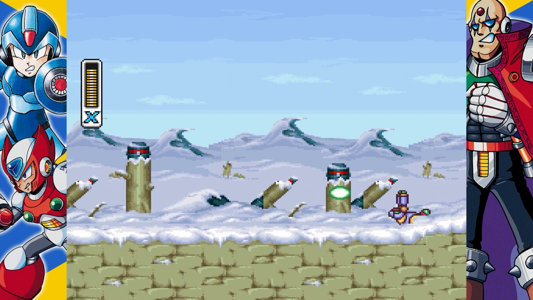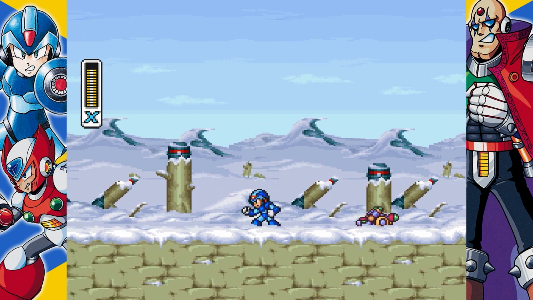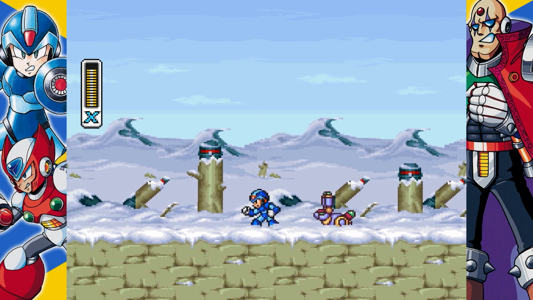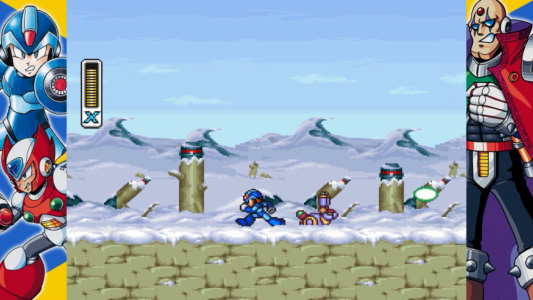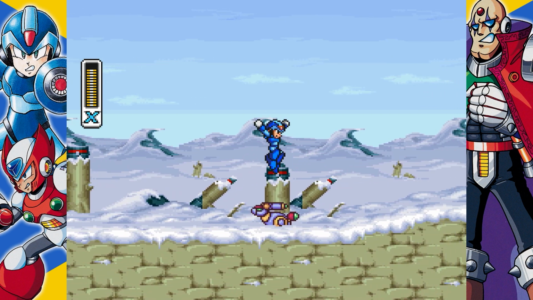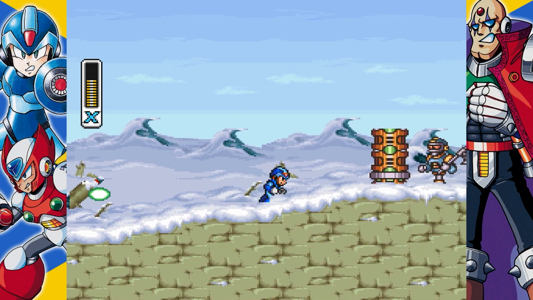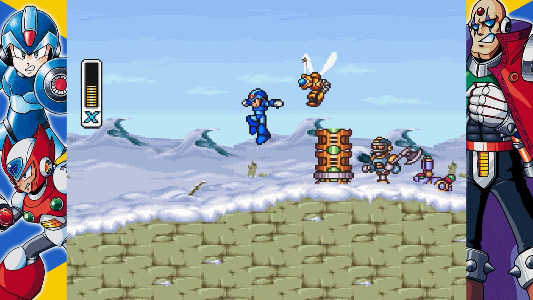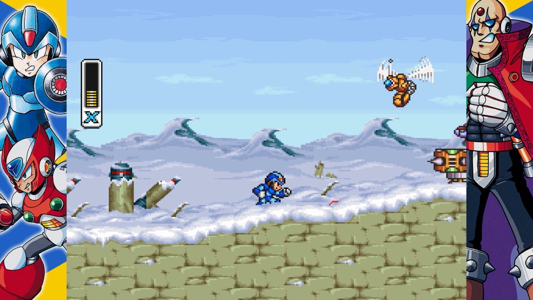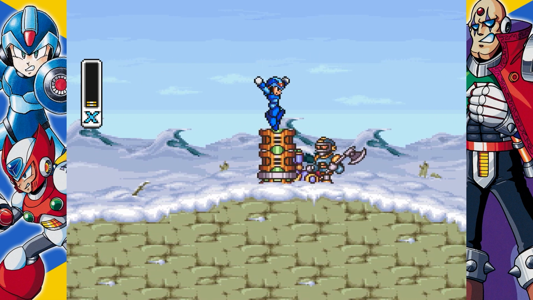So what's going on with these things? So let's see. We can see that it has multiple movement modes because it is hopping. It's alternating between hopping, standing still, and firing its weapon. Alright, so that flying enemy is like dropping bombs on us.